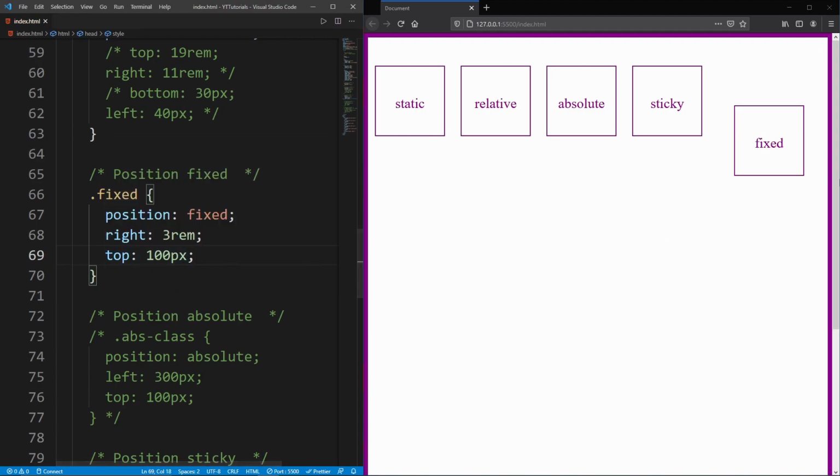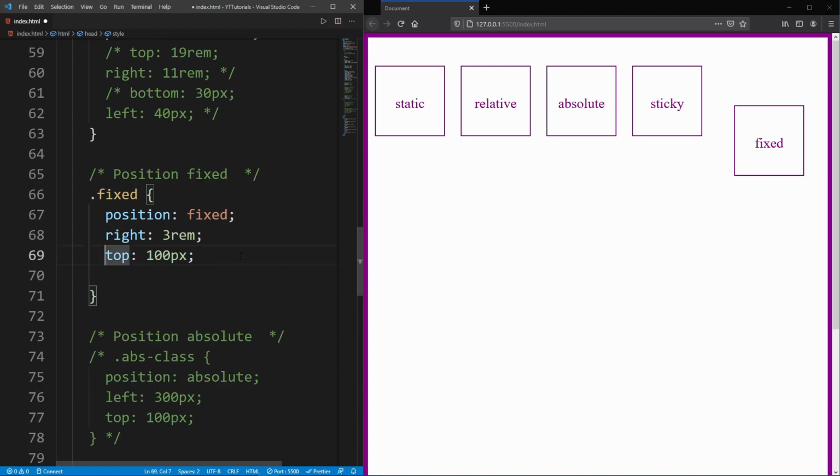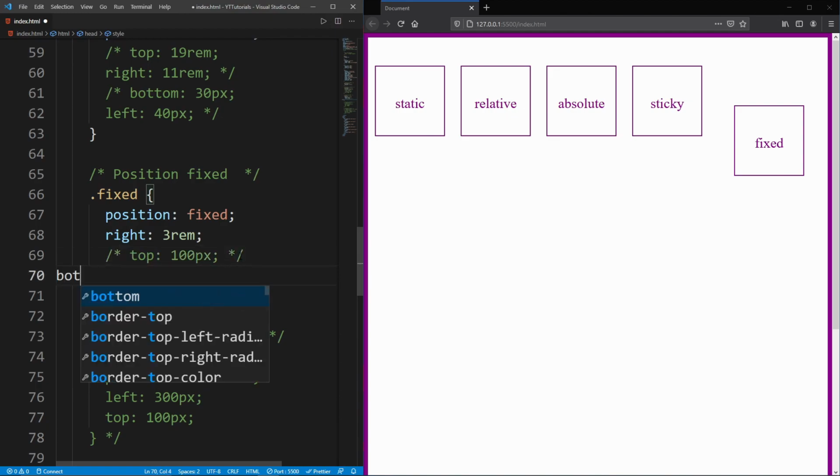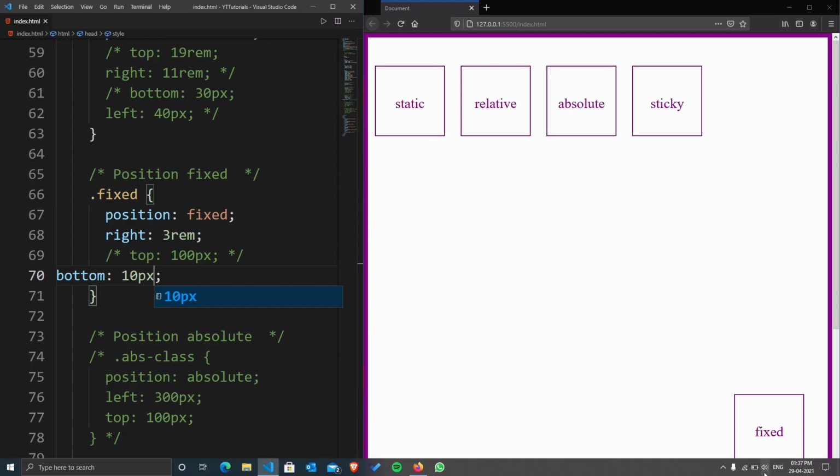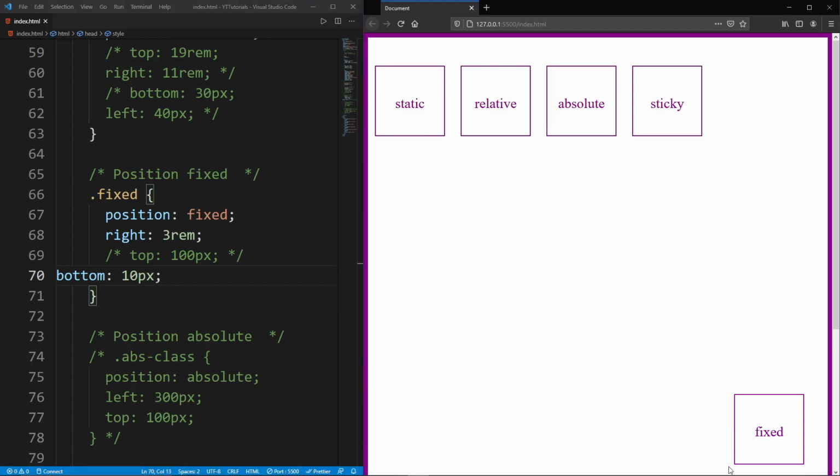value for top. But what's different with fixed is it changes its value according to the viewport, that is our complete screen. So you are setting its value according to our complete screen. Okay, so now let's comment this and set something like bottom 10 pixel, so it will move all the way down here, and it will have a gap between the bottom of our screen and the element's bottom. Okay, so there is a 10 pixel gap.